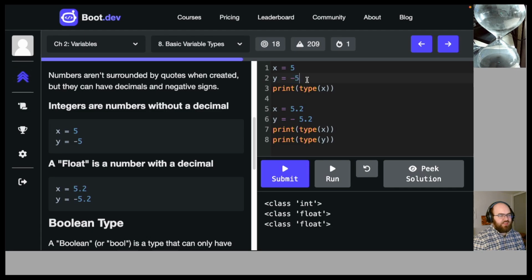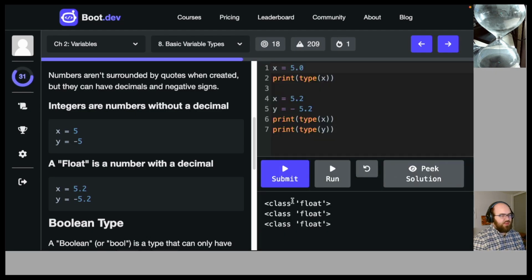What if you had something that was equal to 5, but you wanted it to be a float? Well, you would have to say x equal 5.0. And now we can see that from this first print, we get class float.